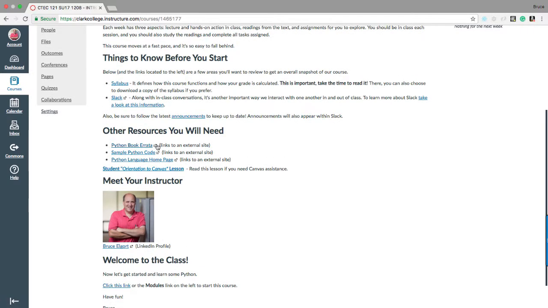And then there's some other information here: textbook errata, things that were wrong in the textbook that you should know about; sample Python code, all of the code that's used in the textbook, which you can download so you don't have to type it in, even though I highly recommend that you do type it in. And then the Python language homepage. This is the page where you can learn more about the Python programming language that we're going to be using in this class, and there's a whole bunch of other stuff in there as well.